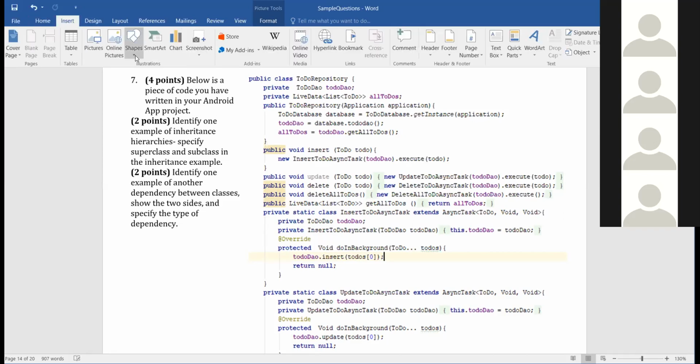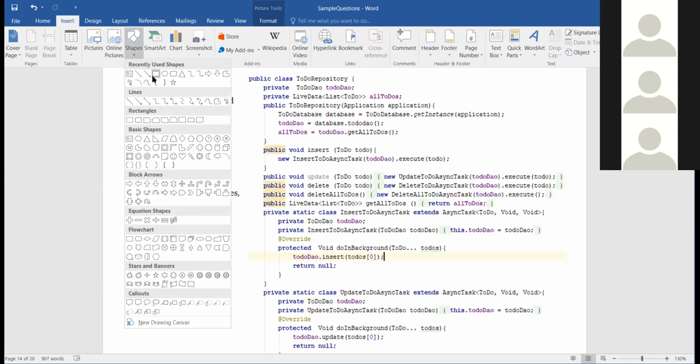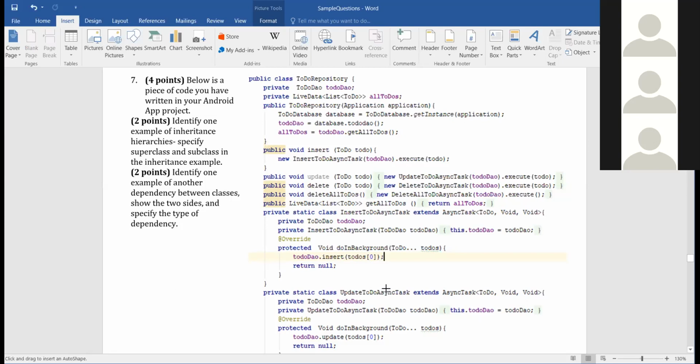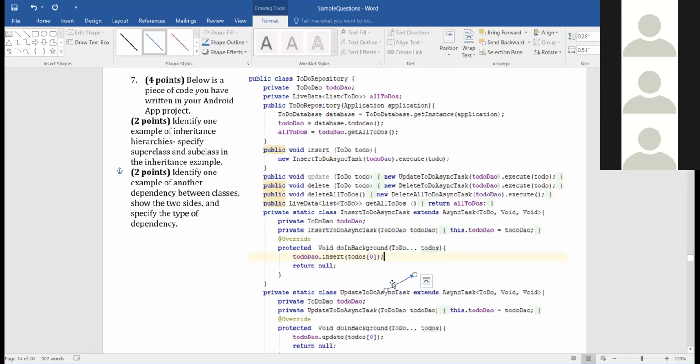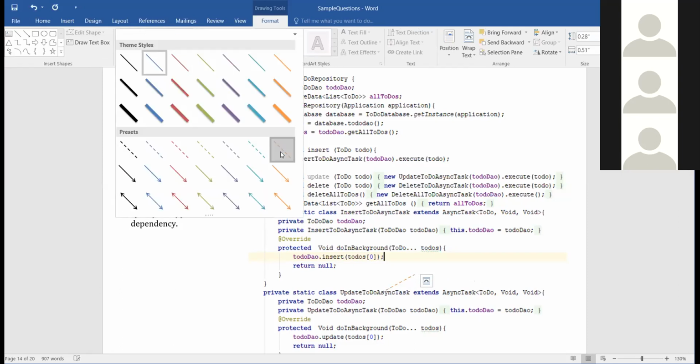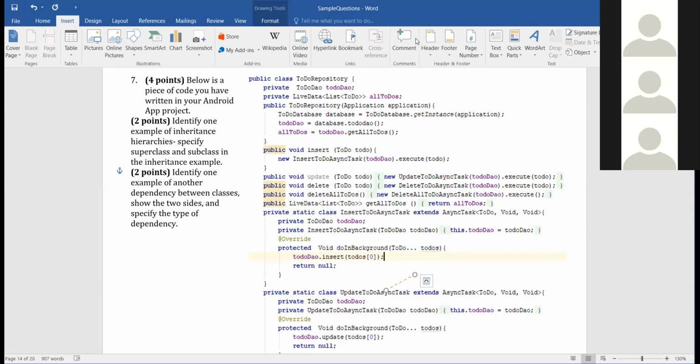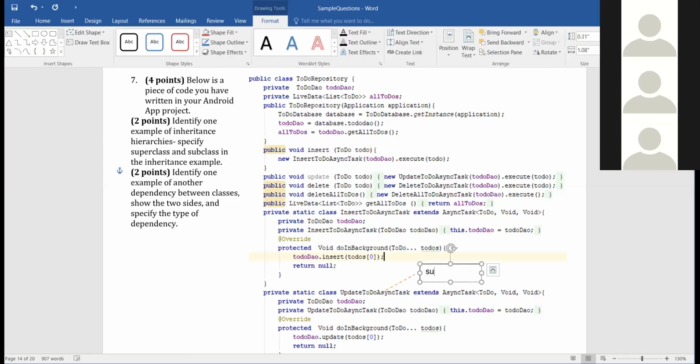Who could locate an inheritance hierarchy? Professor, yes, I have one idea. AsyncTask is the superclass and InsertToDo, UpdateToDo, and DeleteToDo are the subclasses under the AsyncTask. So does that come under inheritance? So this one is the superclass, yeah, and these are the subclasses. Okay, perfect. Good job. This is the subclass and the other one is the superclass, perfect. Anybody else see anything?